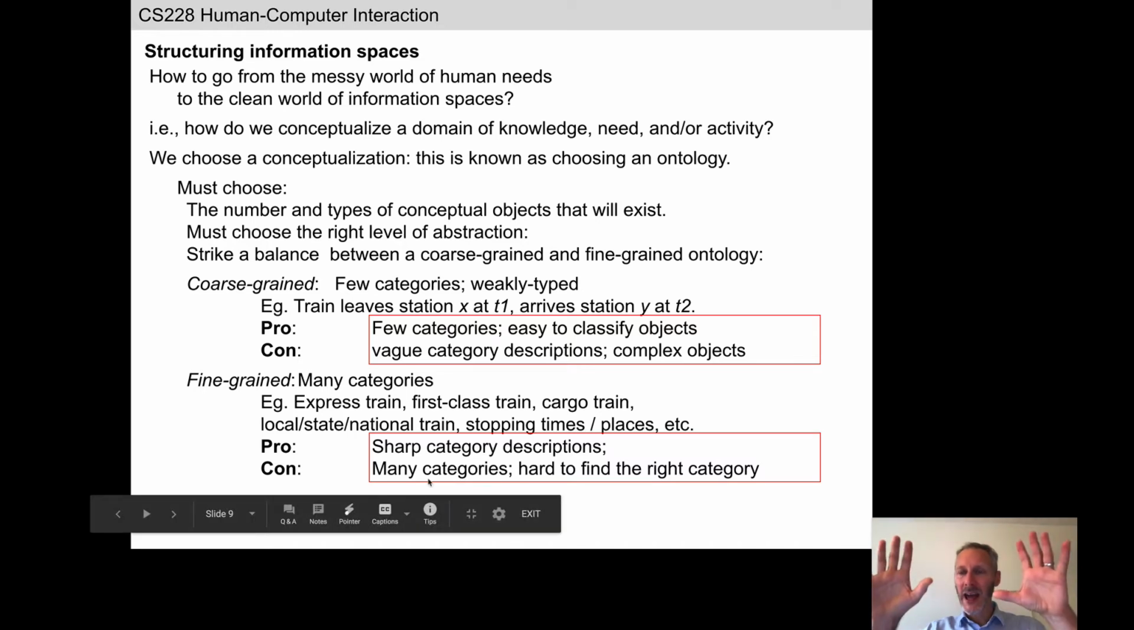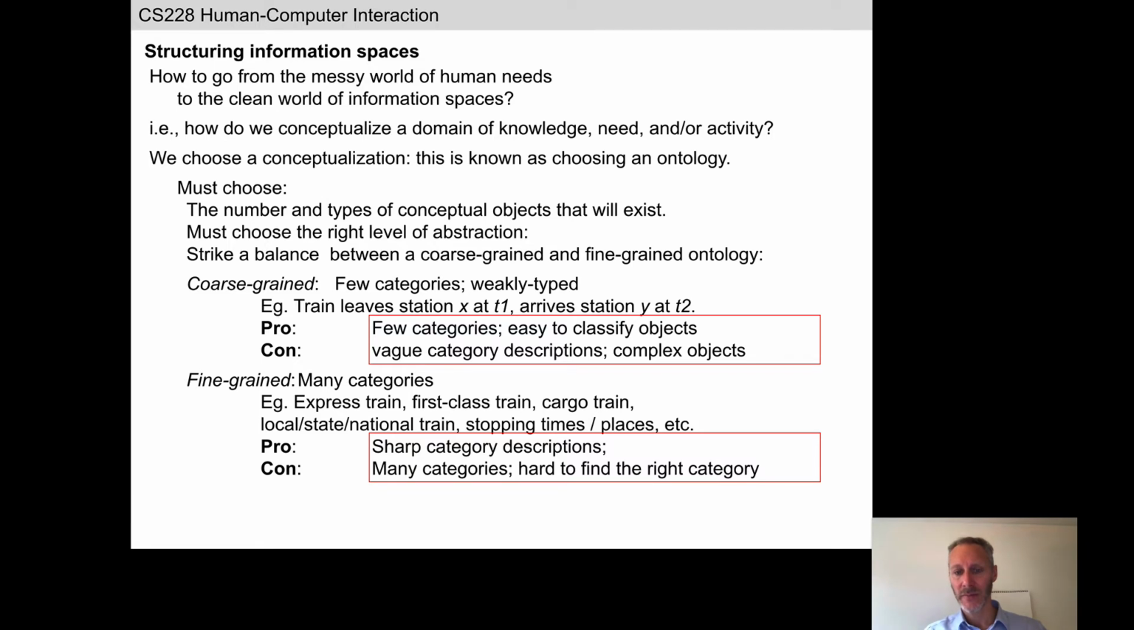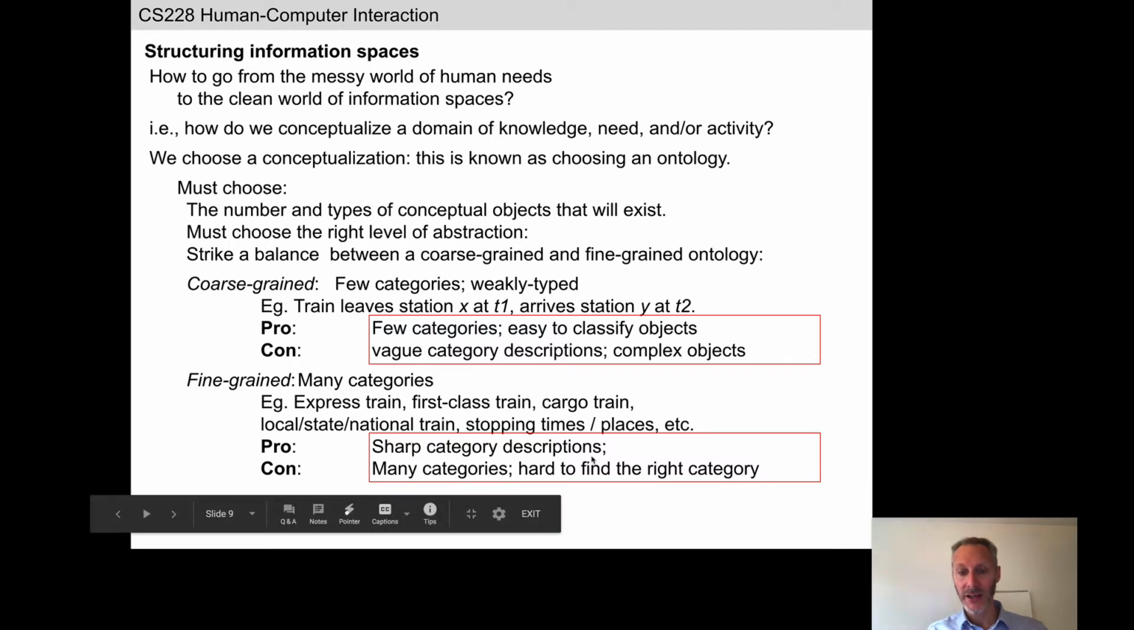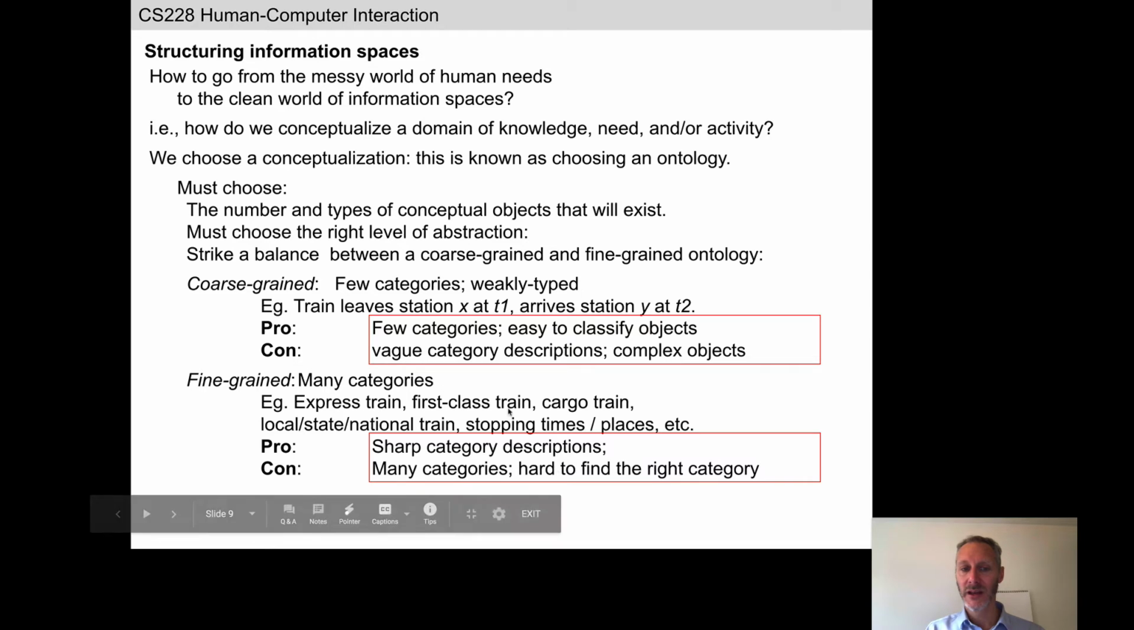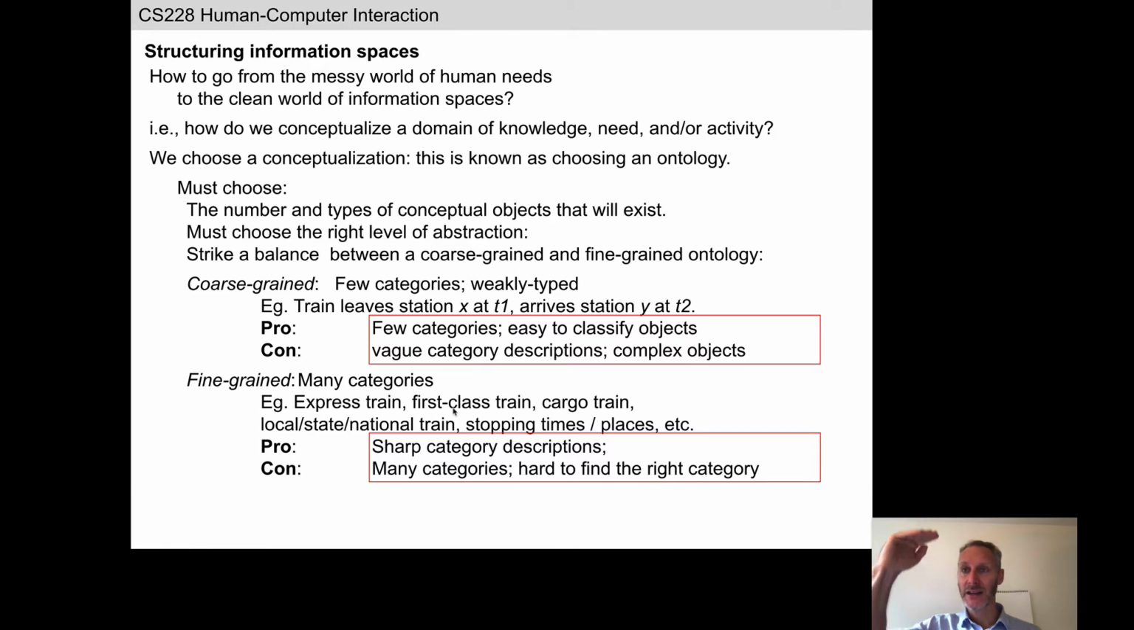However, now we've got a lot of categories and things are spread out, so it's hard to find the right category. Somebody arrives at the train station, they don't just see one timetable, they see multiple timetables. So which timetable are they supposed to be looking at? It might also be hard to find, in some cases, the category for an instance of one of these objects. So what happens if we have a train that is both an express train and a first-class train? Do we add that train to our list or our timetables of first-class trains? Do we add that train to our timetable for express trains?